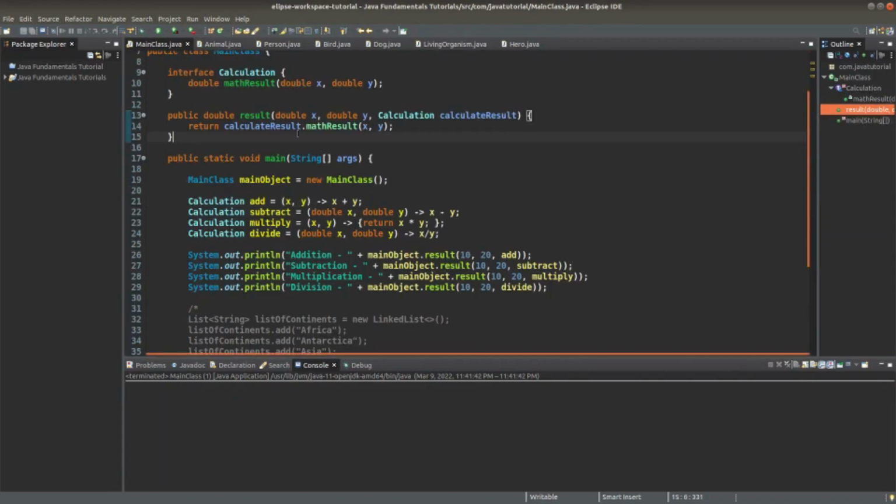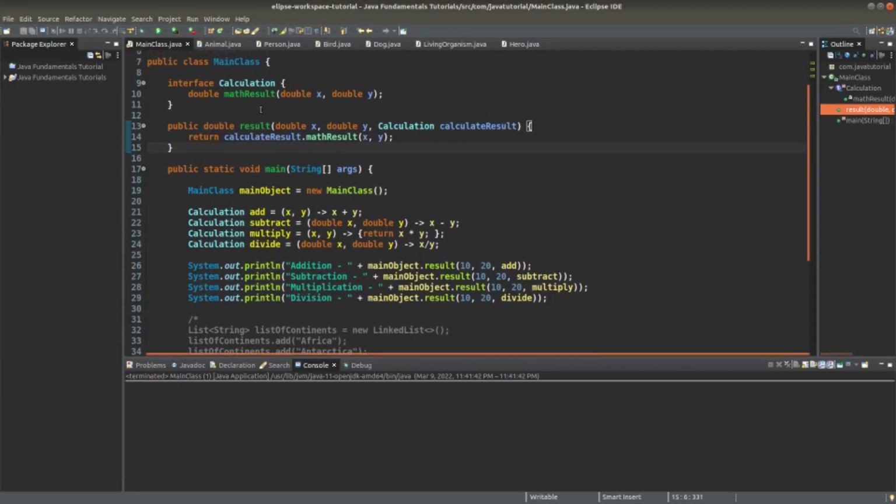All right, so here I added the code into the main method. I also added another method in the main class called result that returns a double. What this result method does is allow us to call that method through the main object that we created for the main class. It takes in 3 parameters, the 2 double variables, as well as that calculation interface that we had, and we're basically returning the calculate result that we created from that calculation interface. So let's run this right now and I'll explain what's happening.